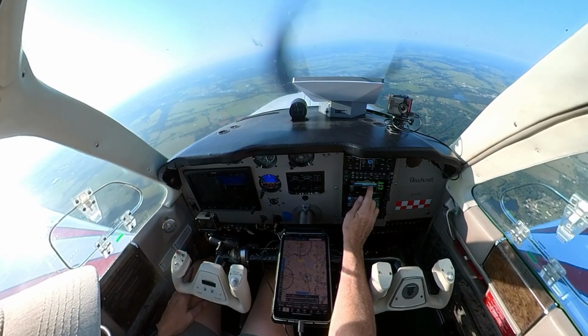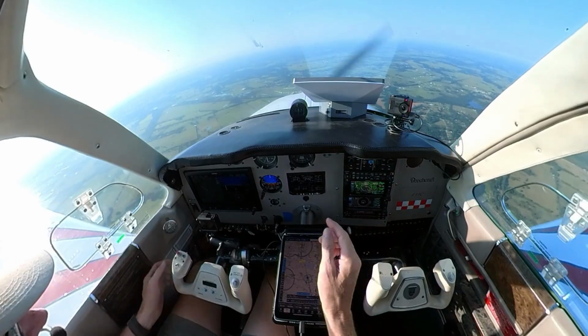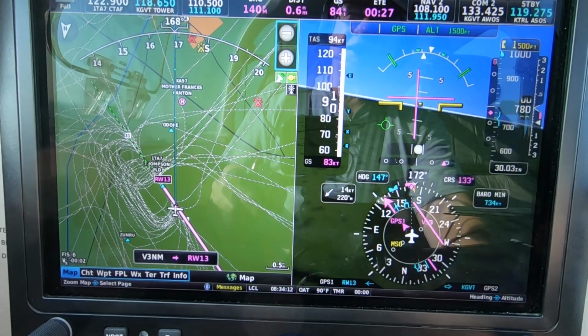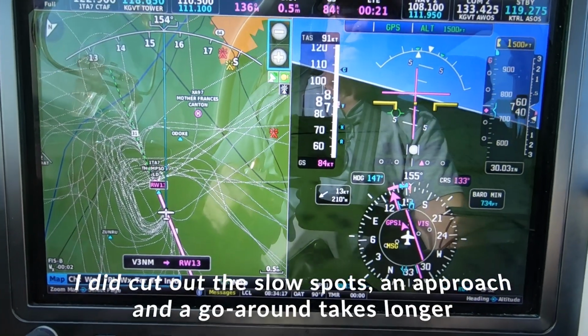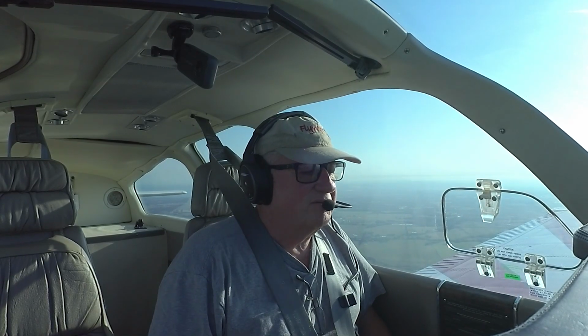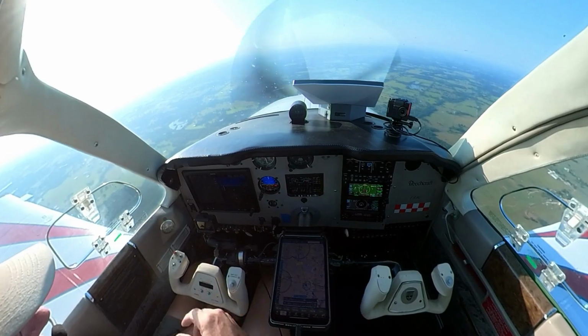Activate my visual approach to 1-3, 3-degree glide slope, 50-foot crossing height. All right, so there we go. I'm on an intercept heading right now, and I'm going to activate the approach. So the autopilot's just going to go ahead and intercept it. And I'm going to set 700 feet, just for kicks and grins. Okay, we're coming up on the glide path intercept here. Reorient that heading.